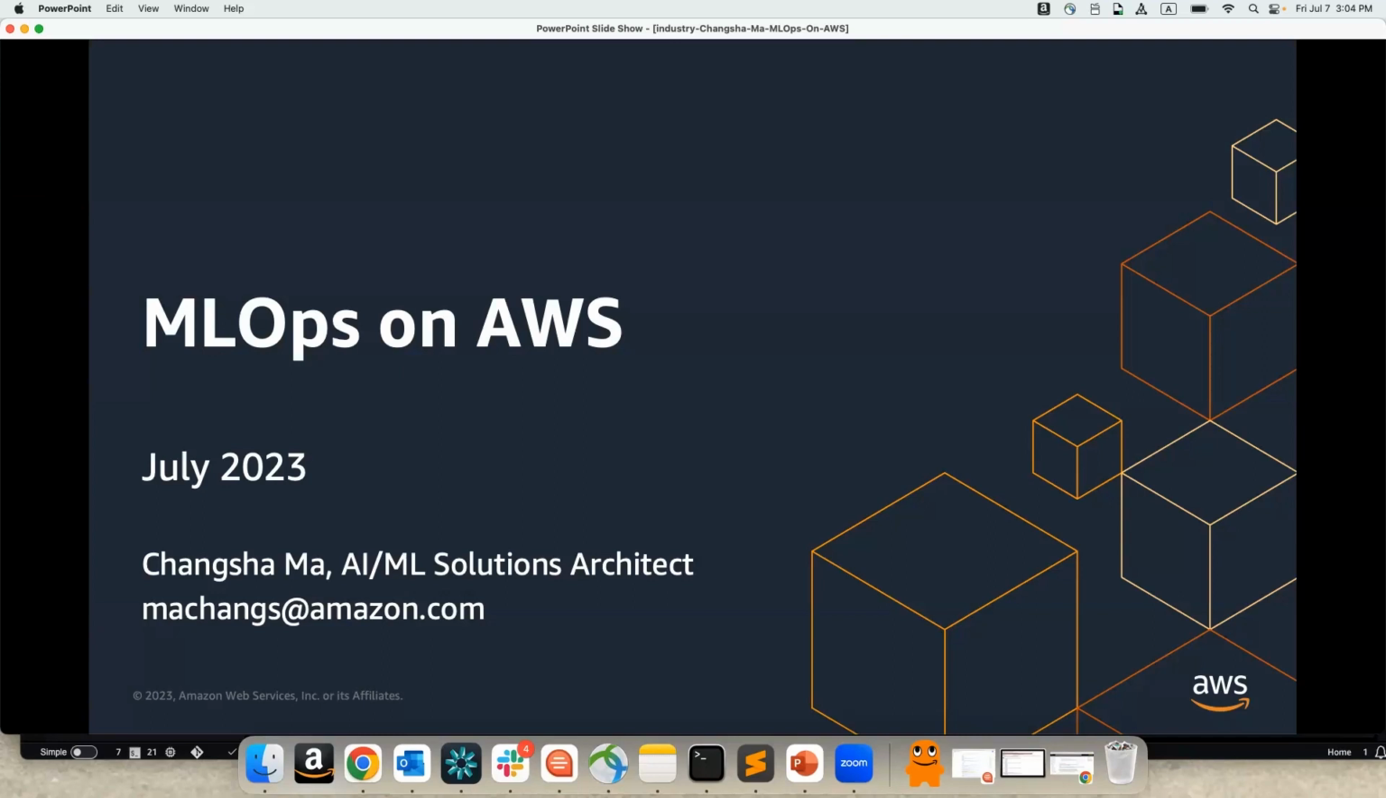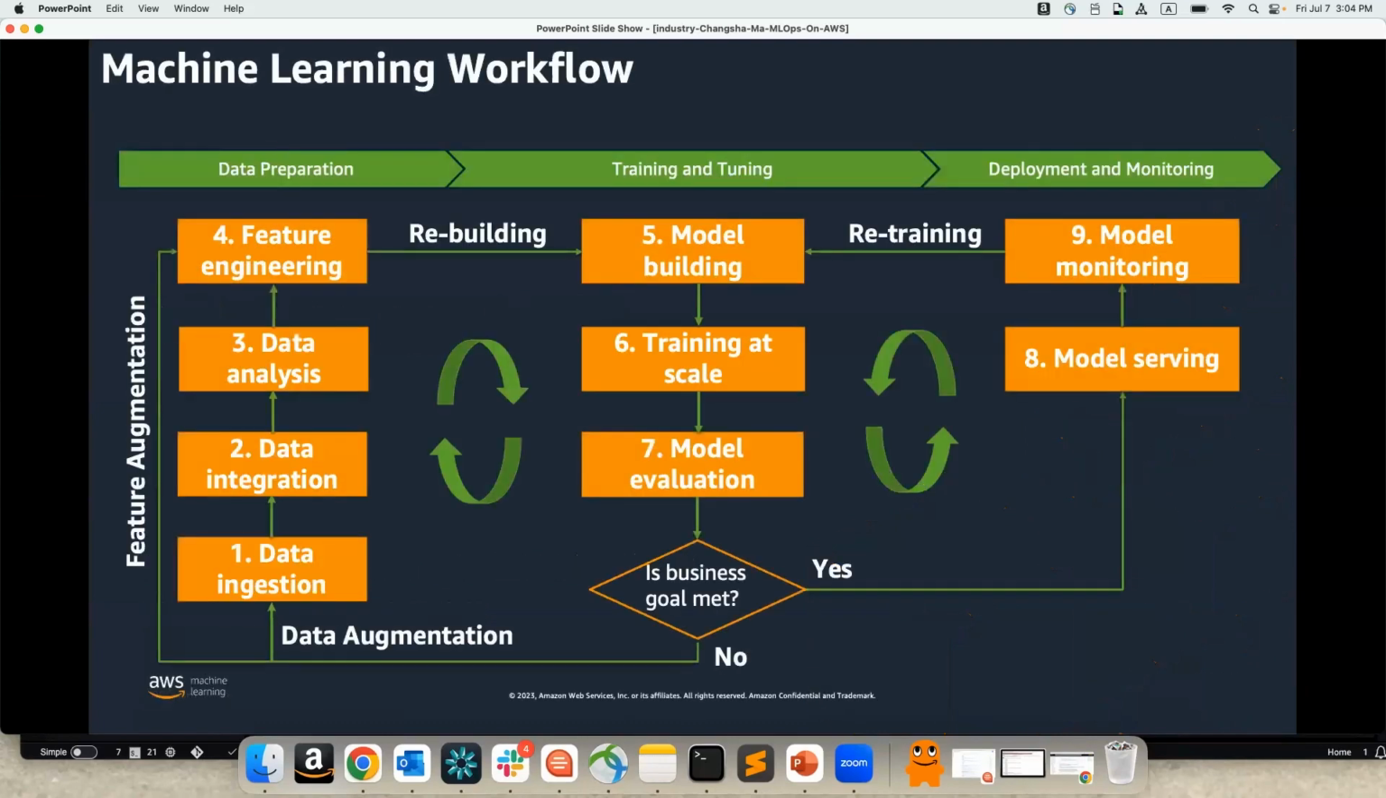That's why today I'm going to introduce SageMaker. It is the most comprehensive AI ML platform on the cloud. And in particular, I'm going to introduce SageMaker's role in MLOps, machine learning operations. All right, so let's start.